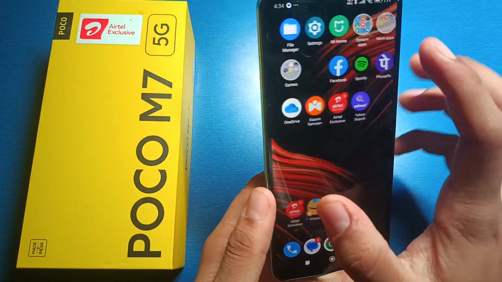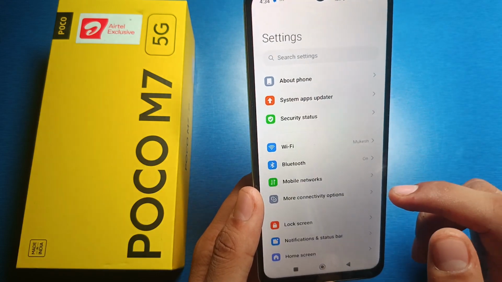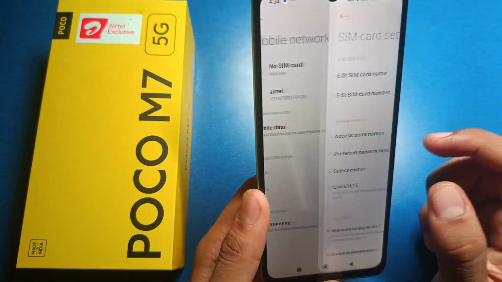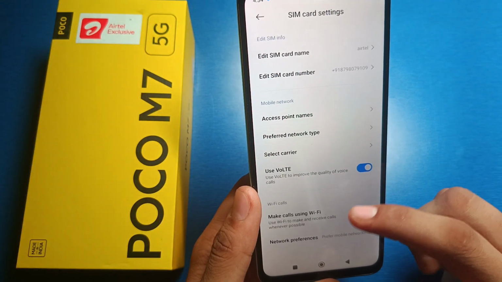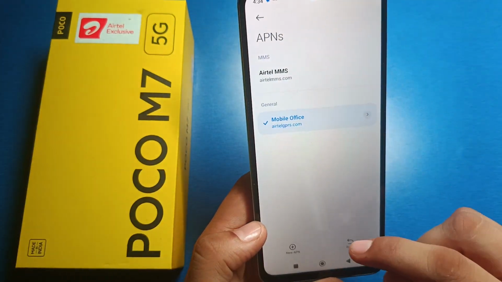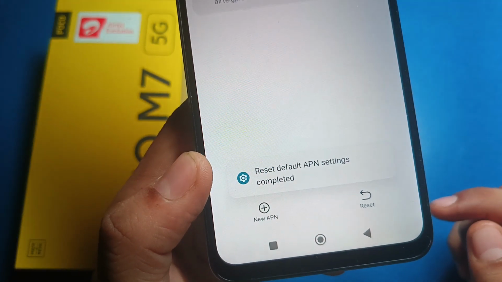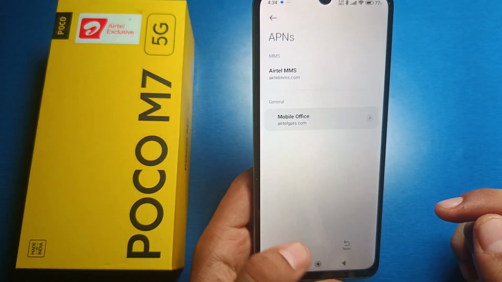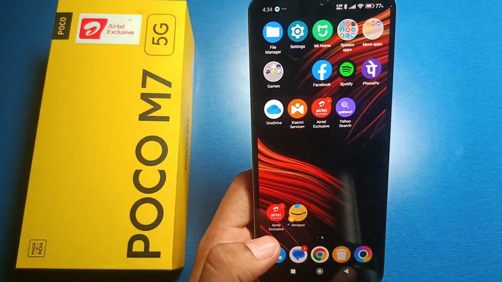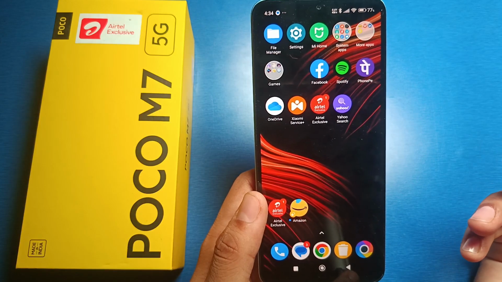Then friends, one more step you have to do is go to the settings, click on mobile networks, and here select the SIM card. Then here you can see access point name, click on reset to default. As you can see, reset default APN settings completed. Now your internet connection and mobile data is refreshed. Now you can download anything.